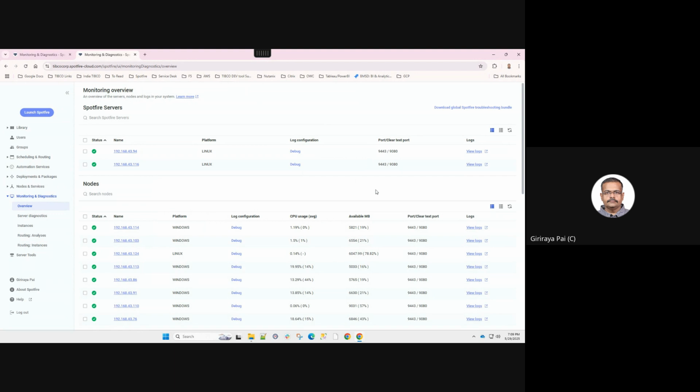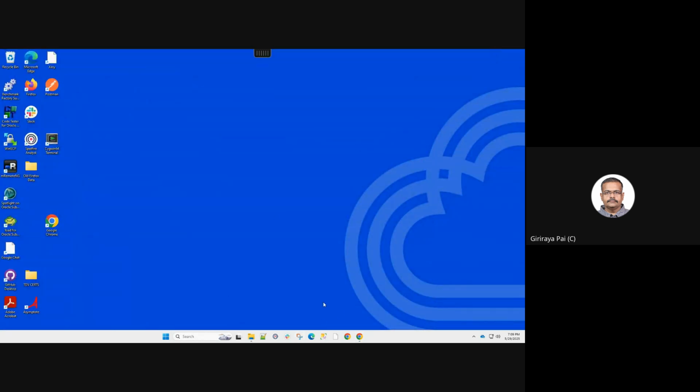Now, today, I'll continue with Spotfire Analyst. I'll start with Analyst. I have configured Spotfire Analyst here, and I'm trying to log in.